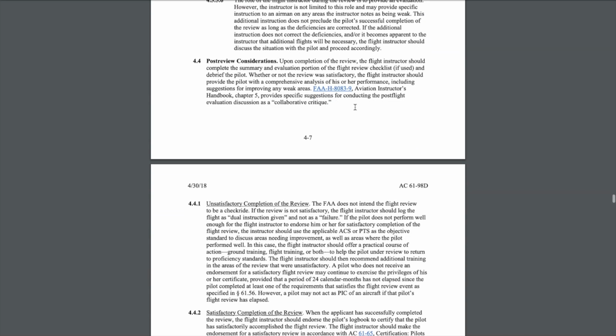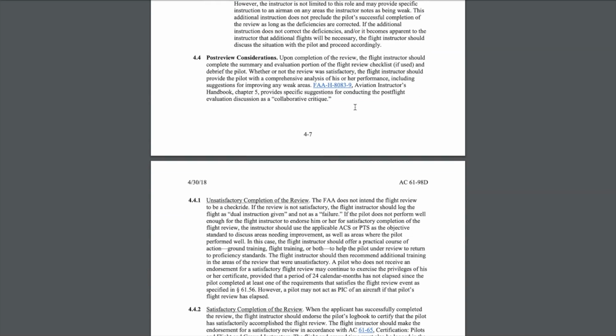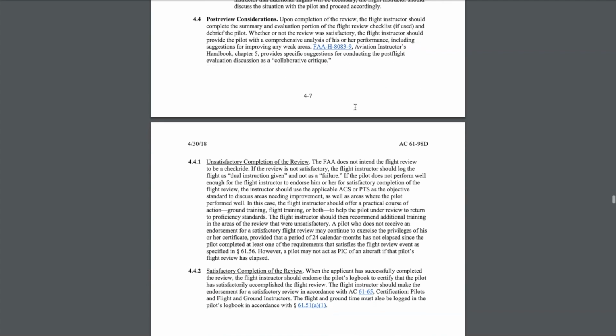Let's talk about some post-review considerations, and this is really an easy thing that I've already talked about when we're at the top of the document. If the person does well and you feel that their flight review went well, you're going to issue an endorsement, which is found in Advisory Circular 61-65, most current version of that. And if they don't do well, then you don't do anything. You just mark it down as dual given.